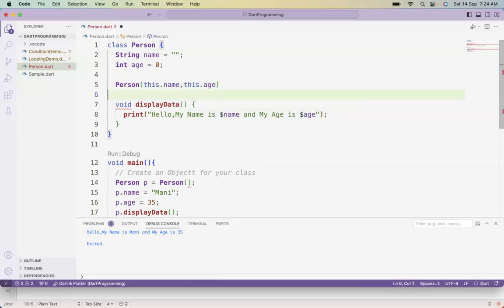This dot name and this dot age, right? Like this, you have to create the constructor. Make sure that if I'm creating a constructor, the constructor name and the class name must be the same. If the class name and this name are the same, then you can call this one a constructor.